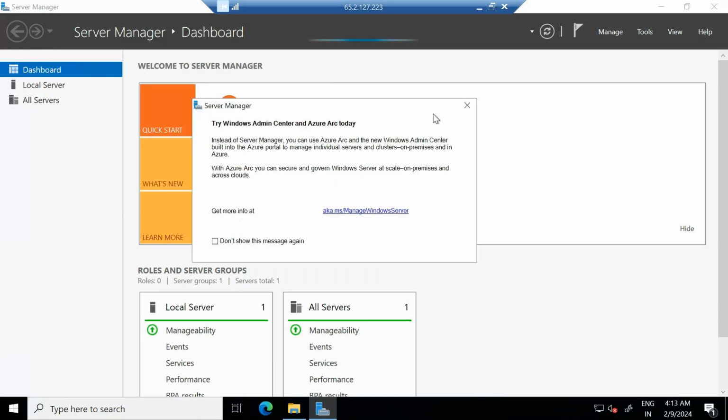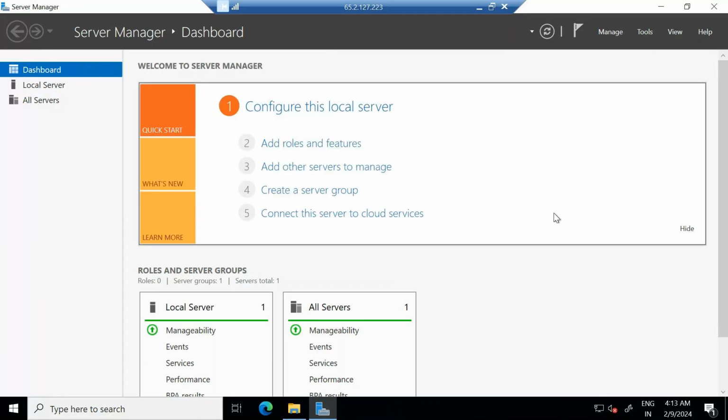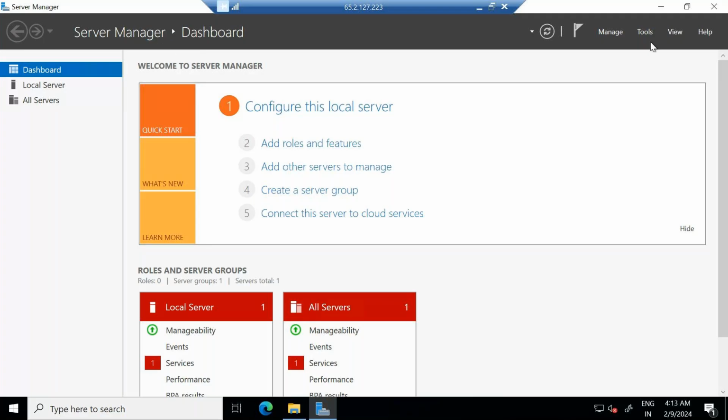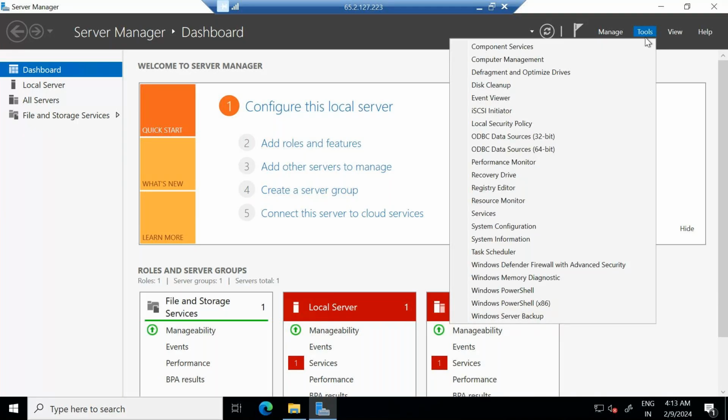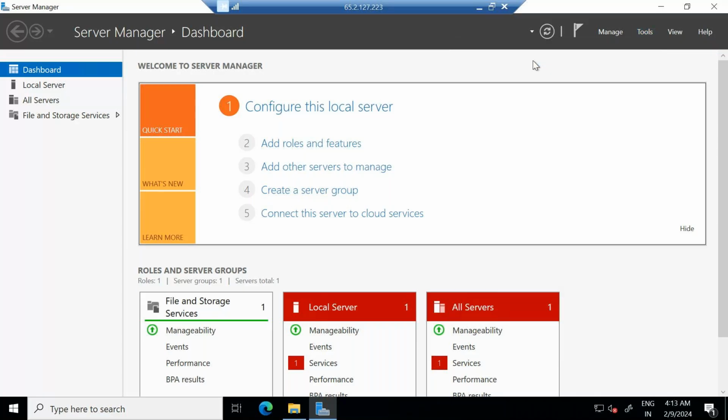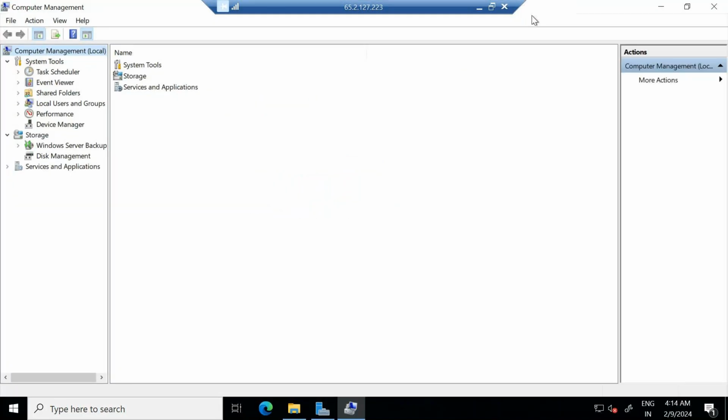Close this pop-up window, not required. Click on tools. On the right side you see the manage tools option. Click on the tools option. Under the tools, we have an option called computer management. Click on computer management.